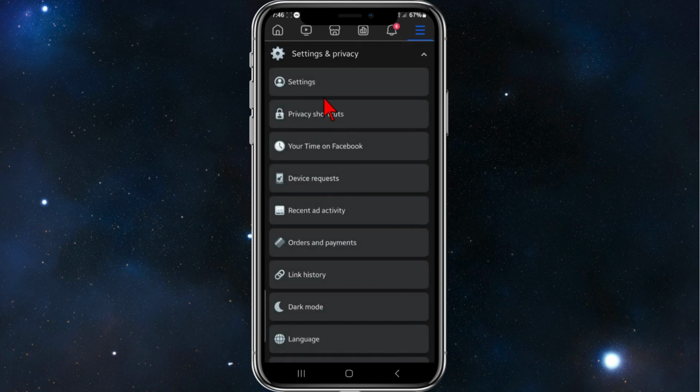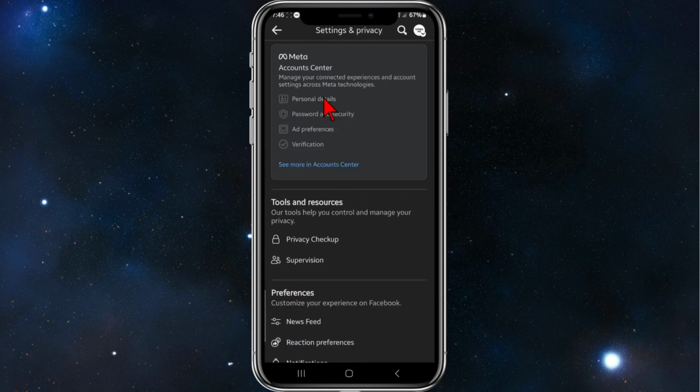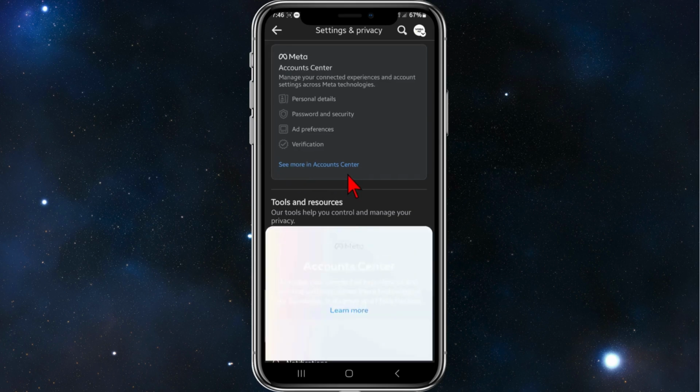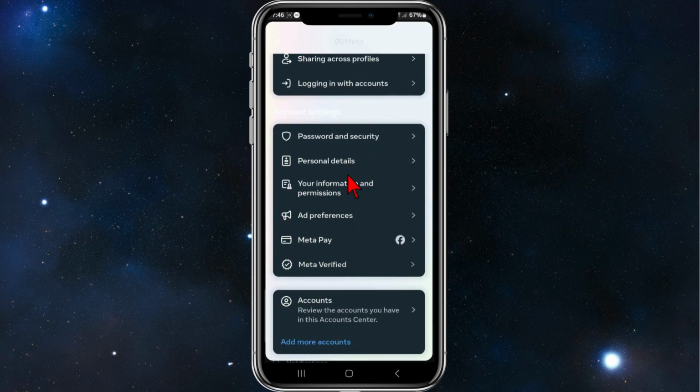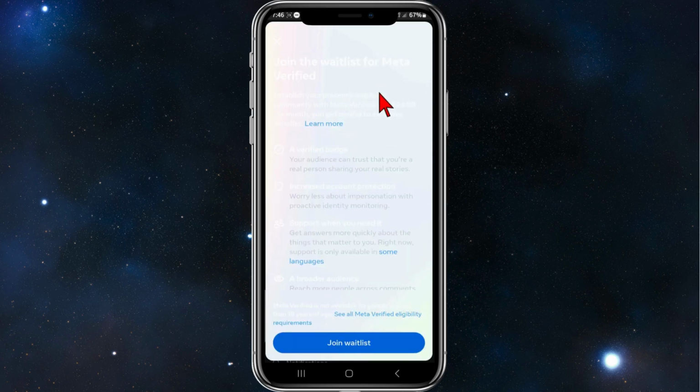And then you want to click into settings because you want to get to your Meta account center. Once you're here, click on see more in account center, scroll down where it says Meta verified, click into that, and now you'll be brought to this page.